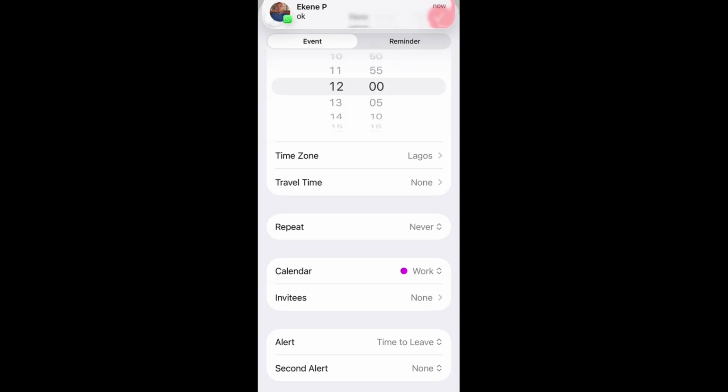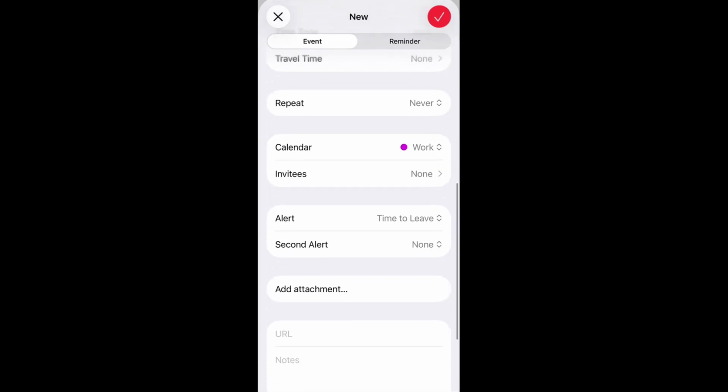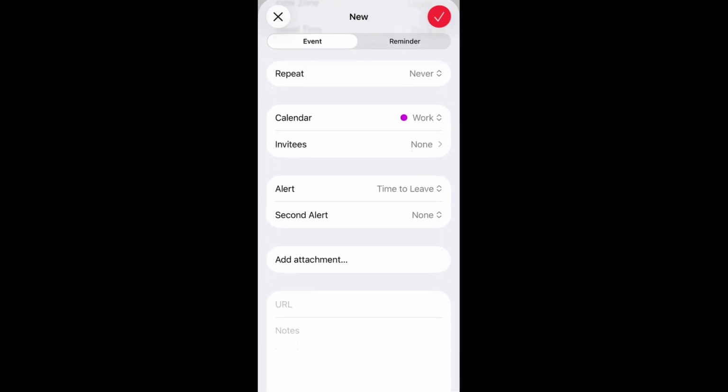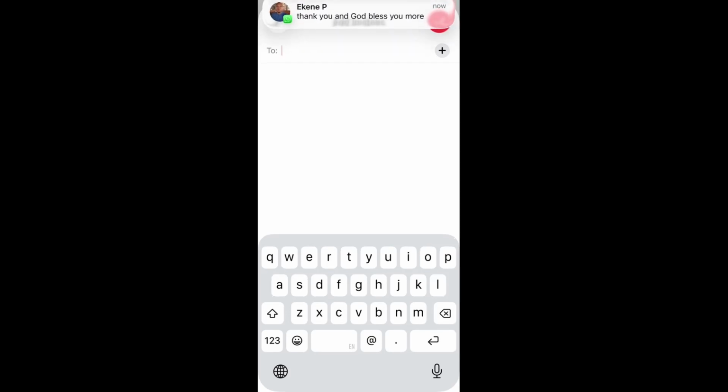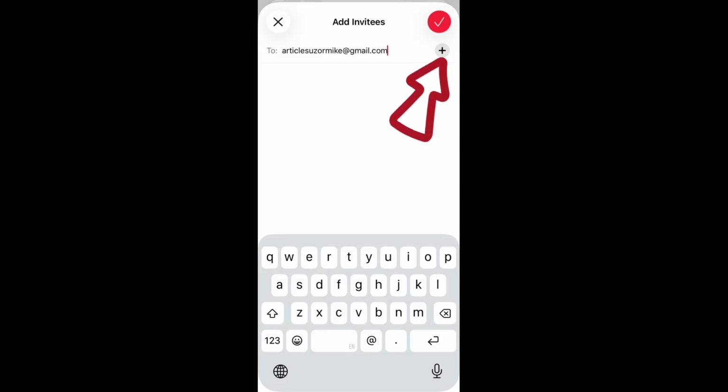Then the next section here is Repeat. Repeat is Never, which is cool. I don't want it to repeat the next day. And Invitees, maybe I want to ask the students that will attend the event with me. So I'll tap there where I have Invitees and add their email address. So let me invite Article Uzomike. If you know the number of emails, after typing the first one, tap on the plus sign and continue adding. But I want to invite only this one because it's just for tutorial purposes. After that, tap on the tick sign.